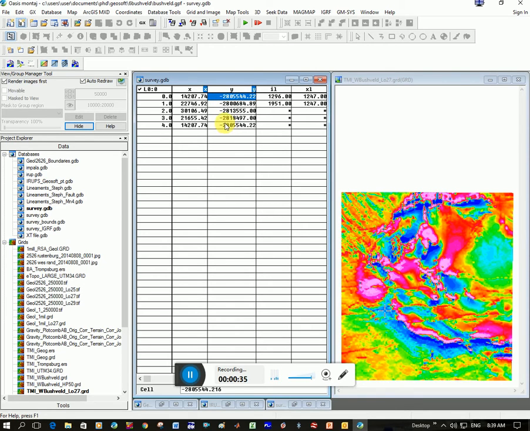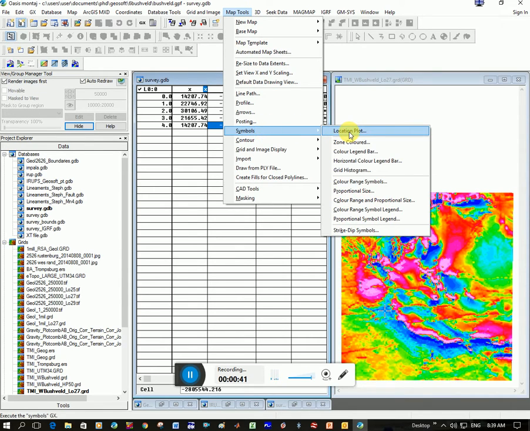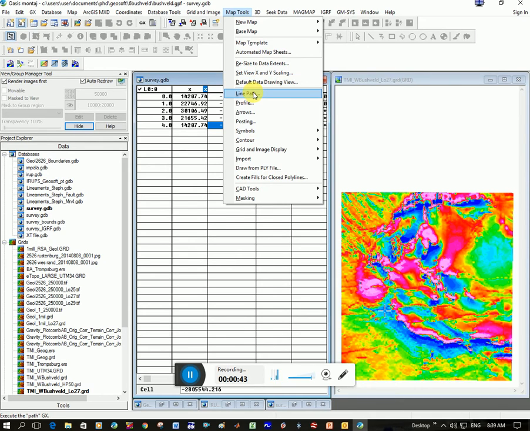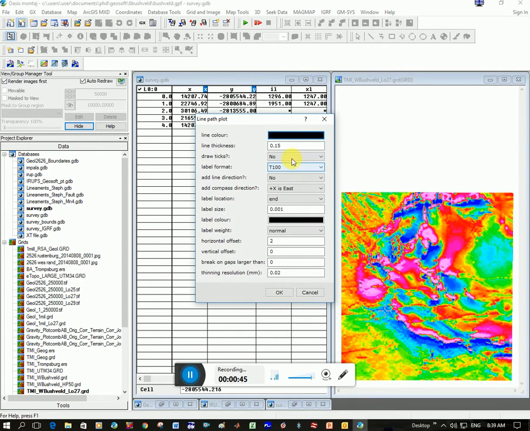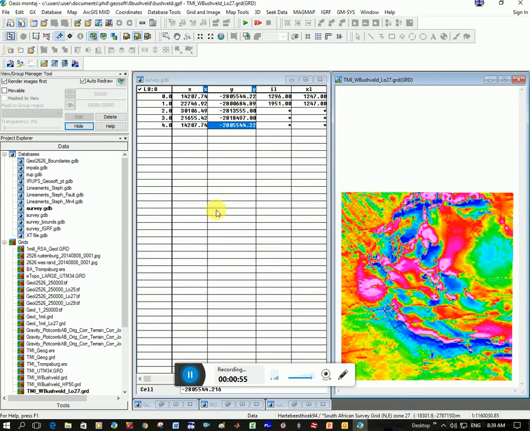So now I'm going to go Map Tools, Symbols, Line Path, and I'm going to create a square. And I'm going to just make sure my label size is really small here so I don't get a label. And I click OK. Okay, and you can see it's showing up as this box here.